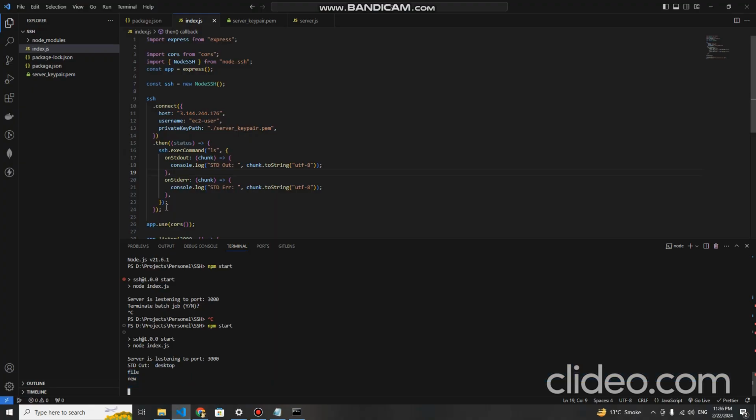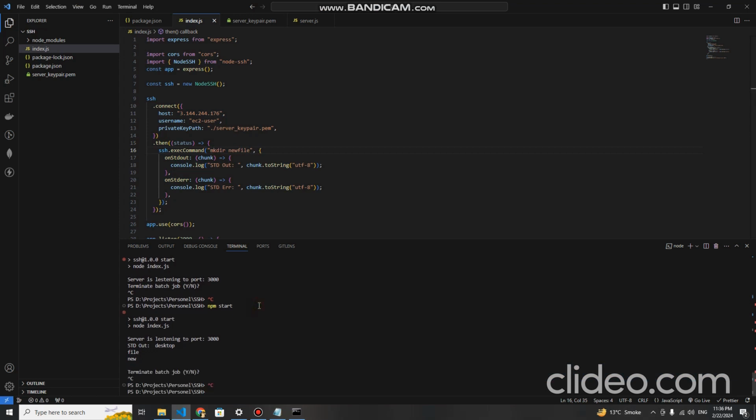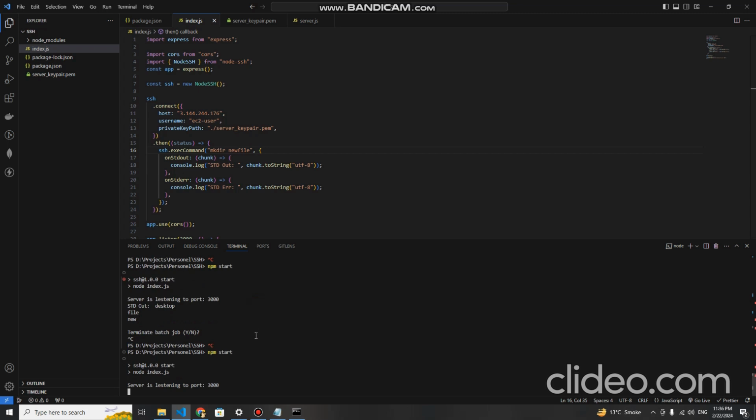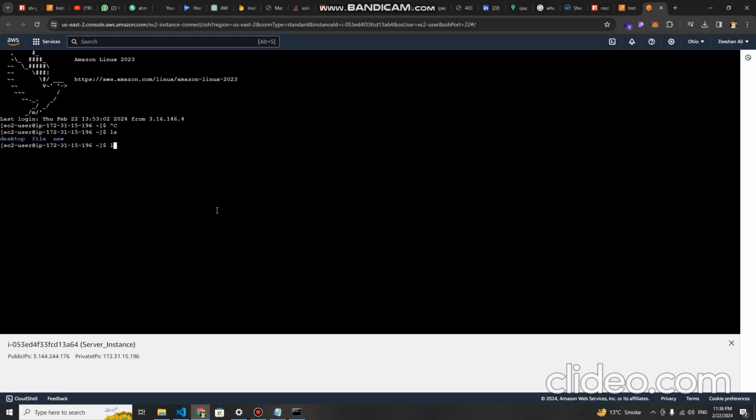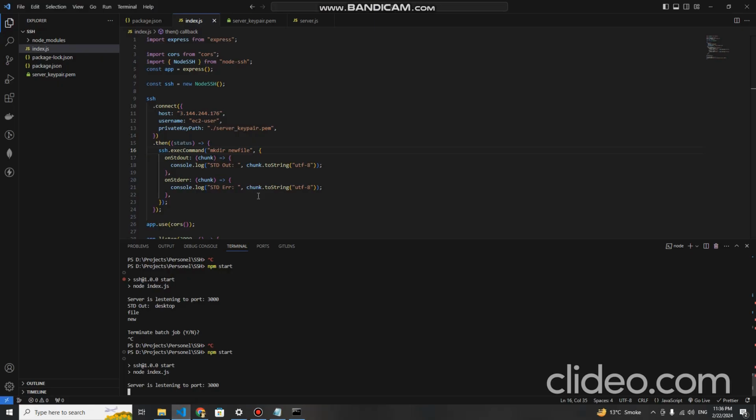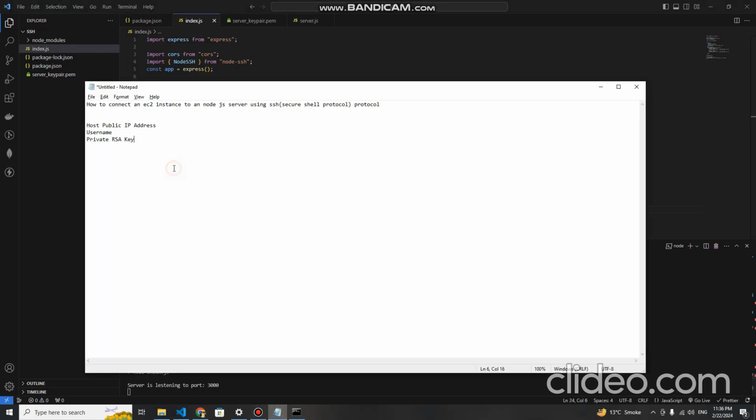So it shows you can run any command. If you want to run mkdir or create a new file, it will create it. We will have to restart the server, and it will be created. We will run ls once again, and you can see there is a new file. So in this way we successfully connected to our EC2 instance using SSH protocol.